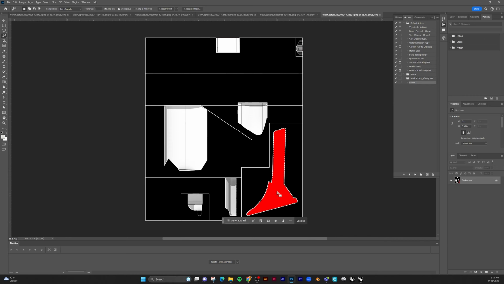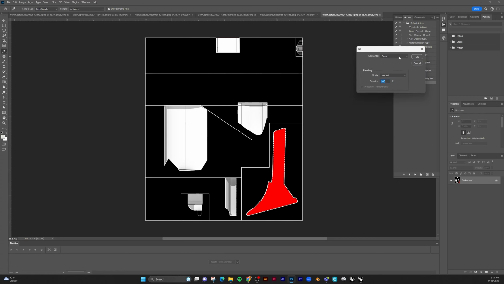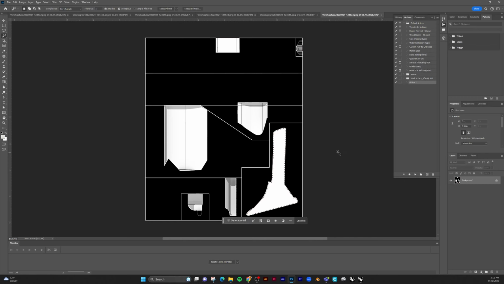So I just hit magic wand, selected it. And then I'm just going to make it white. I'm going to hit Shift F5 for fill. And then contents, just go to white. And then hit OK. Okay, that's it. And then save and close it.